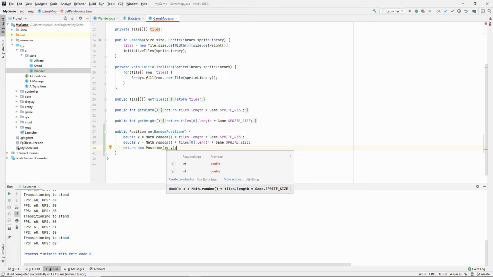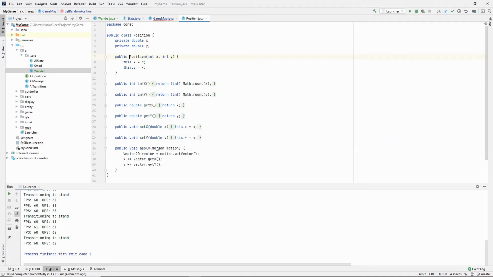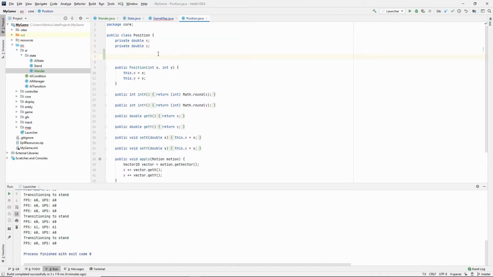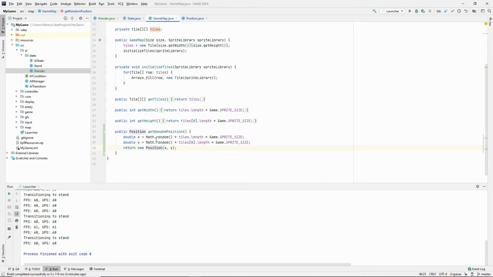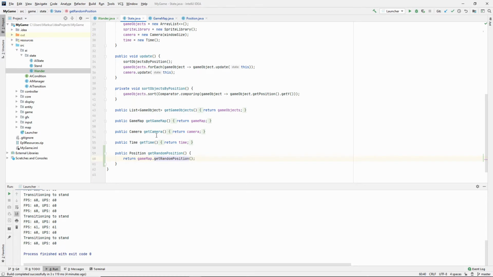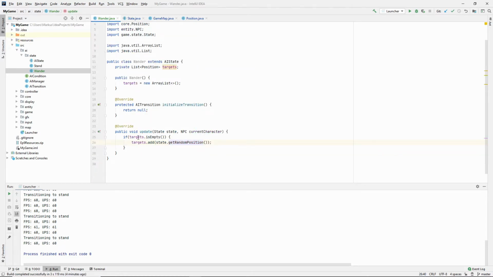We only have a constructor that takes an int, which is silly now that we have stored our X's and Y's as doubles. I still think we can keep it, but just say Alt Insert and generate a constructor that takes these in as doubles. Let's keep both. If we go back here, it will be happy now. So now we're back in wander and we've added a random position to our targets.